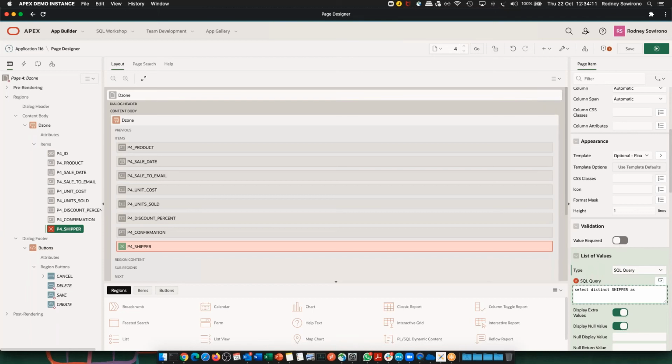As display shipper, and then the status would be as return value. Yeah.